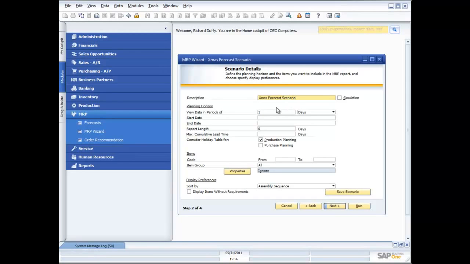And what I'm able to do is, if I want to use this scenario for doing what if simulations, all I need to do is flag this as a simulation scenario. So it's not going to allow me to go ahead and actually create orders off the back end of it.